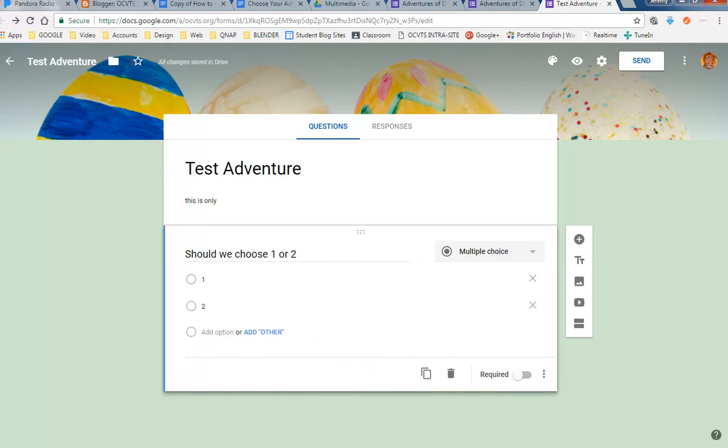All right, now the next part. Now we're going to add some other pages. All right, so on this bar here on the right here, the last option is add section.